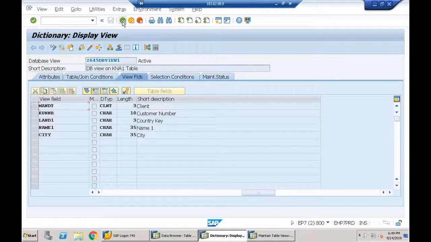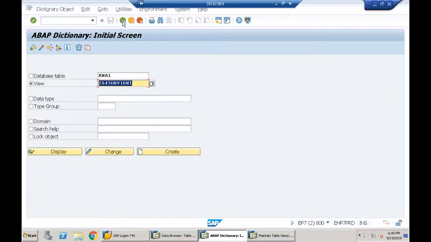Now let me create a database view on what? Multiple tables. So when do we create the database view on multiple tables? If the interrelated data is stored across many tables, instead of referring to all the tables, I want to combine the required fields into one object. I want to give access to the data through only what? One object.